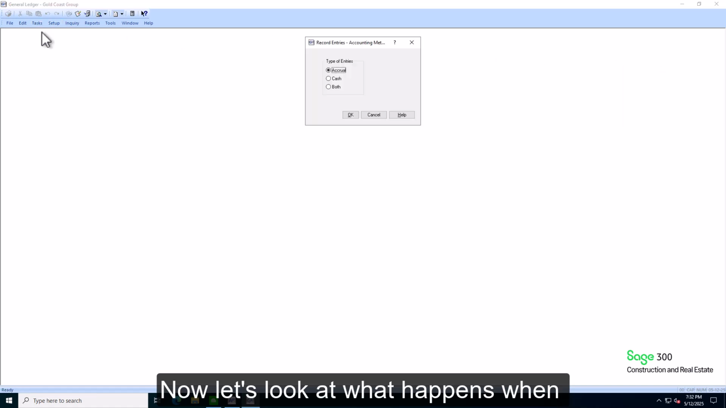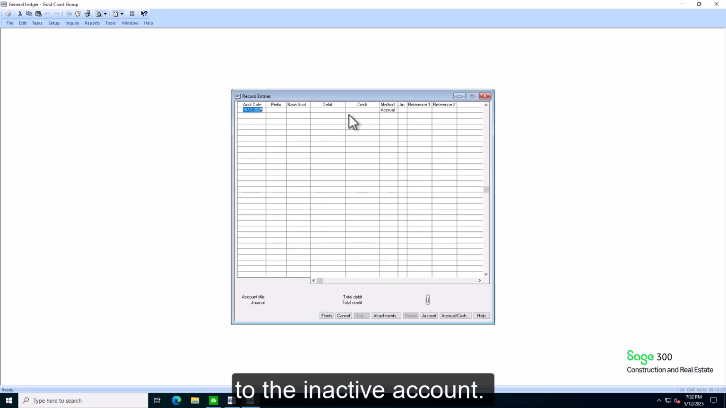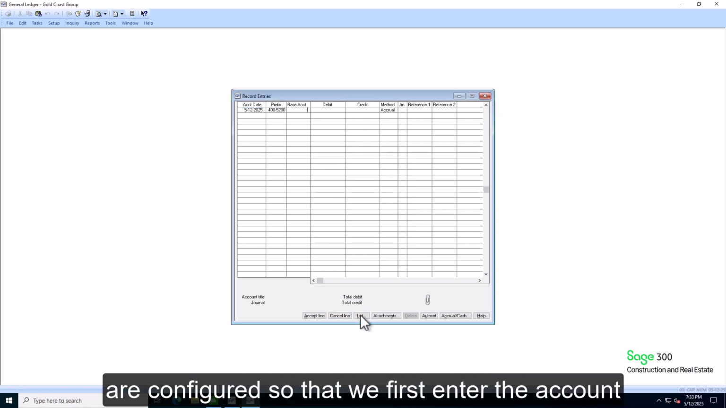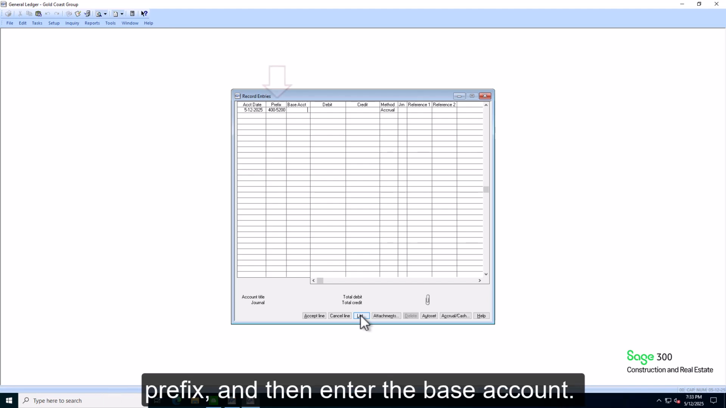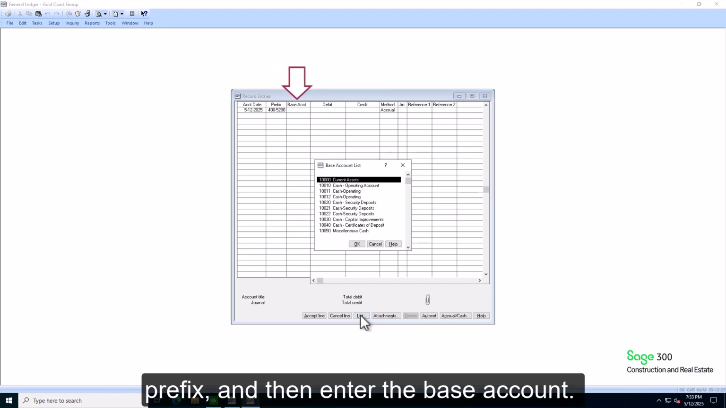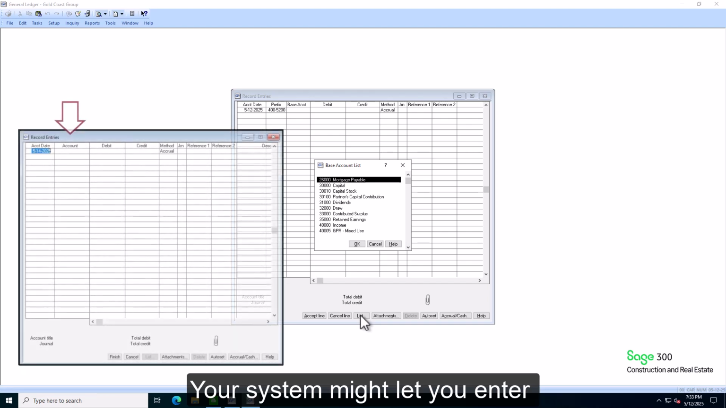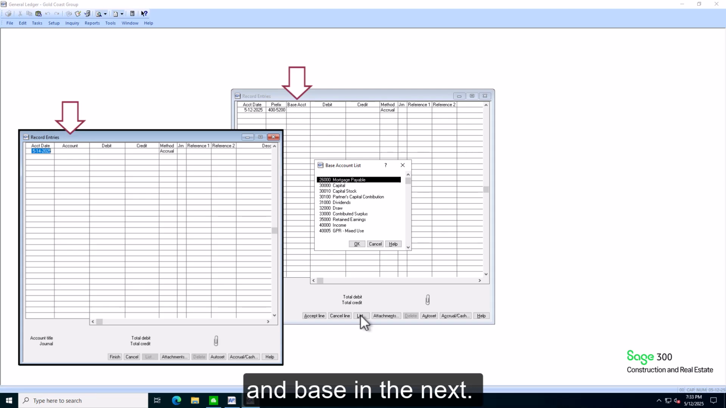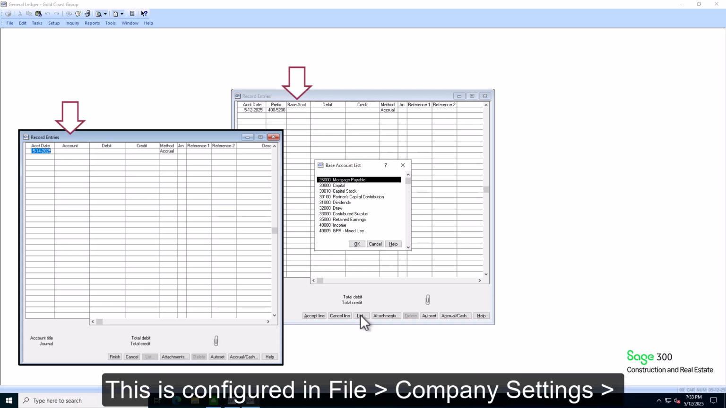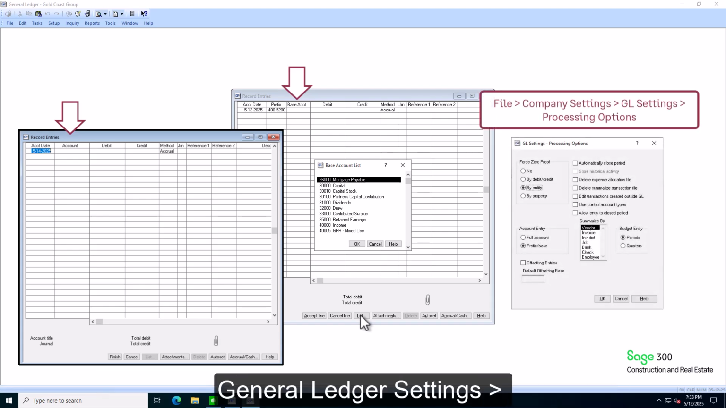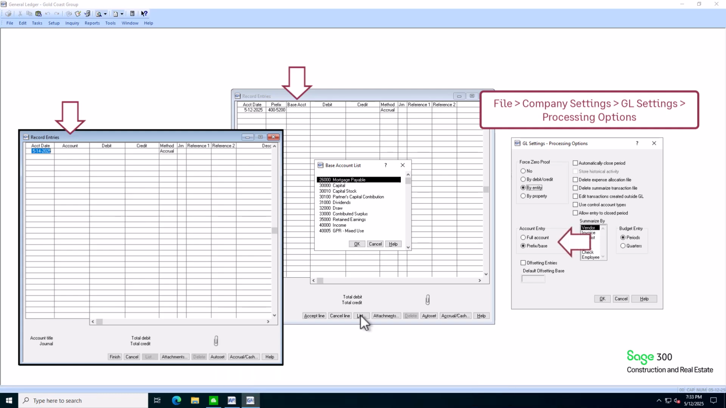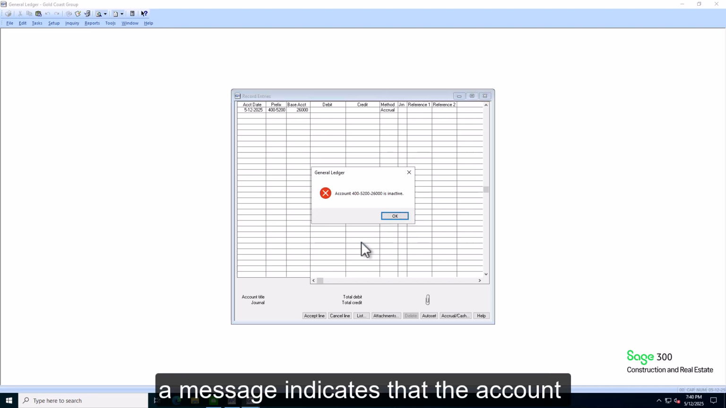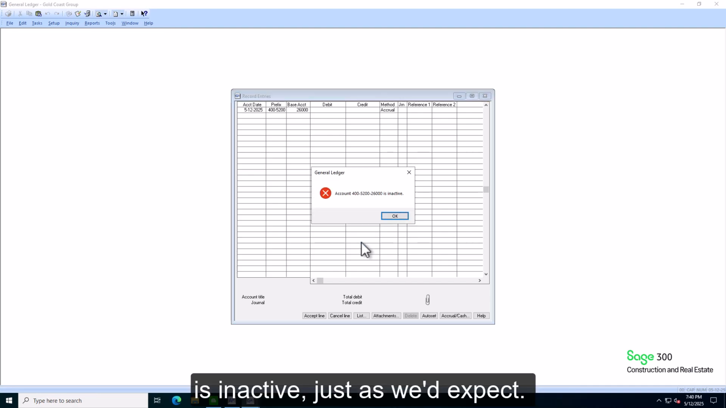Now let's look at what happens when you try to enter a transaction to the inactive account. In this example, our general ledger settings are configured so that we first enter the account prefix and then enter the base account. Your system might let you enter the full account in one column, rather than the prefix in one column and base in the next. This is configured in File, Company Settings, General Ledger Settings, Processing Options. Once you enter the base account, a message indicates that the account is inactive, just as we'd expect.